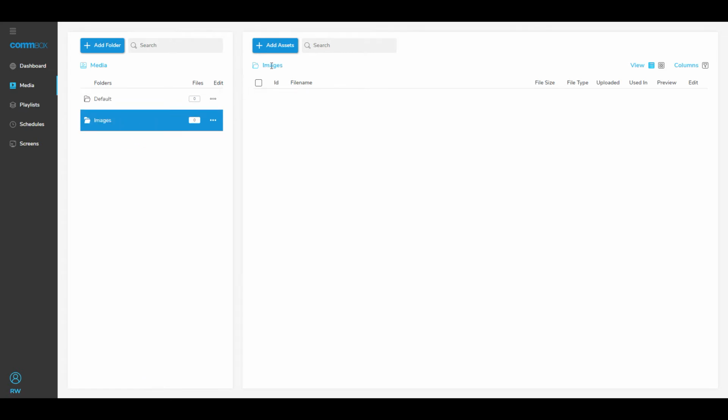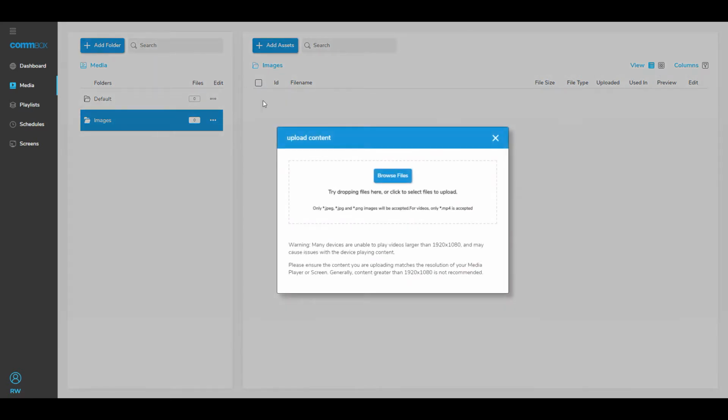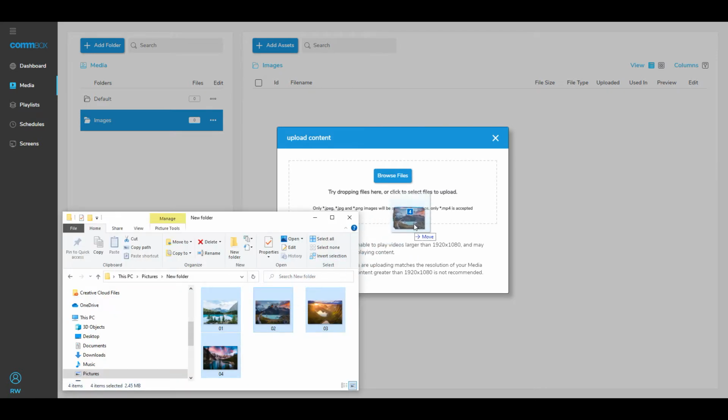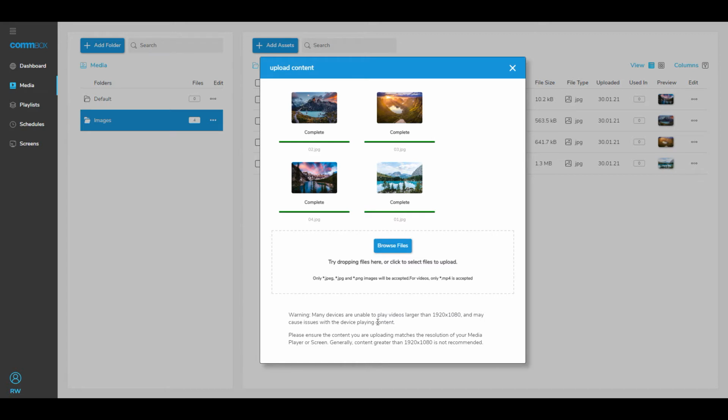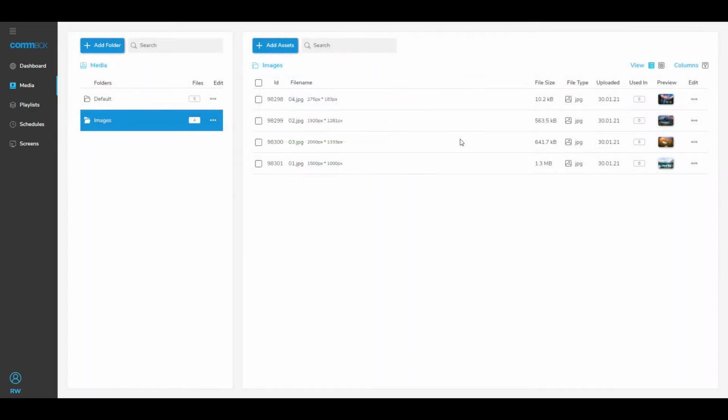Select the folder and go to the Add Assets button at the top of the page and select Add Images. There are two ways to upload media. Click the Browse button and search your device, or simply drag and drop some files from your computer. Note the recommended file sizes are listed below. When uploading content, make sure you upload the correct orientation to suit your screen. This may be landscape or portrait.